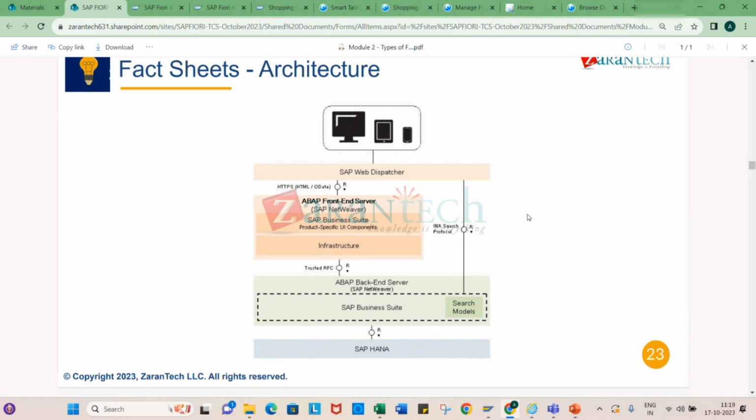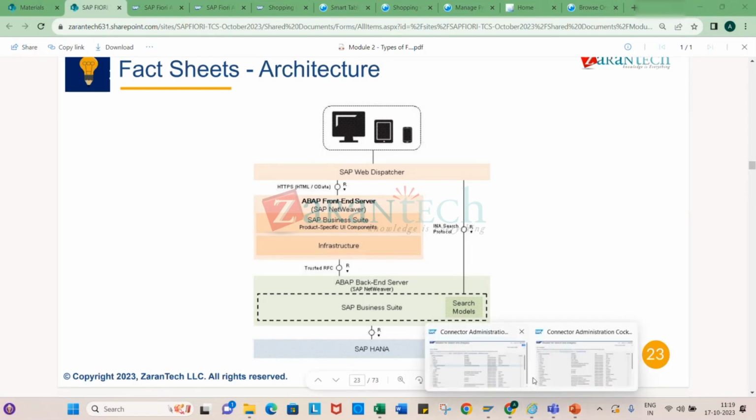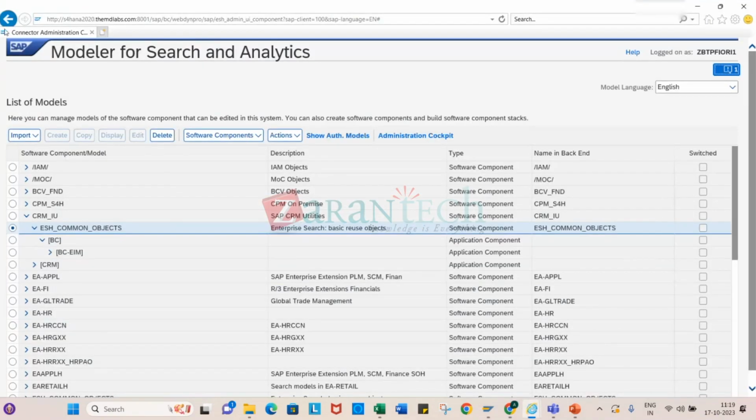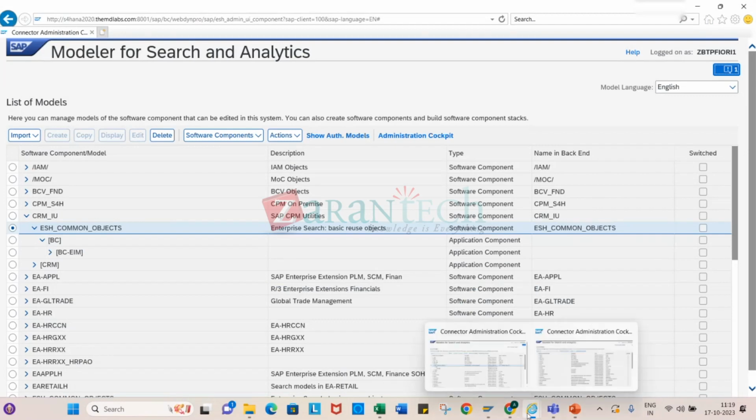When you are configuring, let's say for a particular application, you have defined one modeler. Now you are creating a search model and search connectors. In those search connectors, SAP has a standard one, plus you can create your own configuration also. You have both options here.